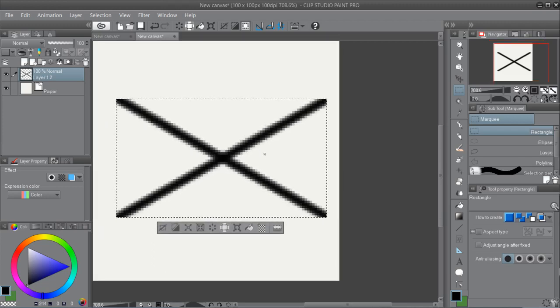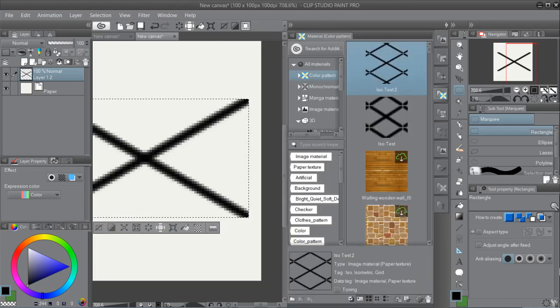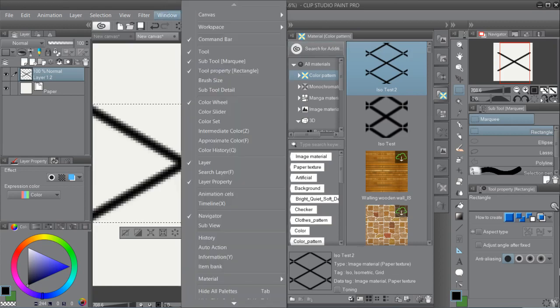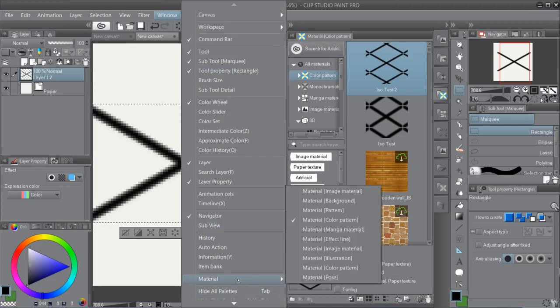The last thing we want to do is now we want to open up our materials. And again, this is going to vary depending on how much you've customized your version of Clip Studio Paint. So again, if you can't find your materials panel, the best way is just to come here into Window and click on any of the material menu options.